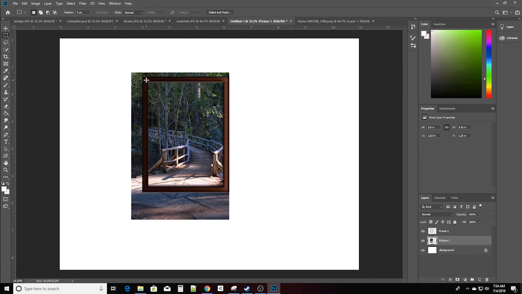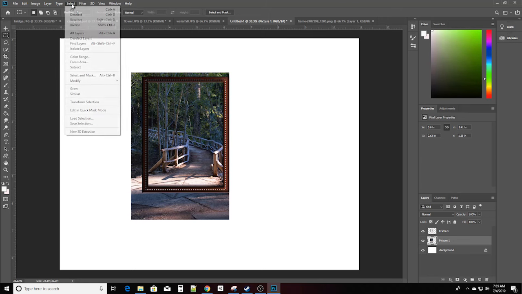Alright. And since the image is behind the frame, we can cheat a little bit and just make our selection anywhere where the picture frame will be hiding the rest of the image. There you go. And now everything on the picture layer, since the picture layer is the one that's highlighted, is selected inside of this. But what we're wanting to do is get rid of everything outside of that area. So we're going to go up here to select, and we're going to inverse our selection.